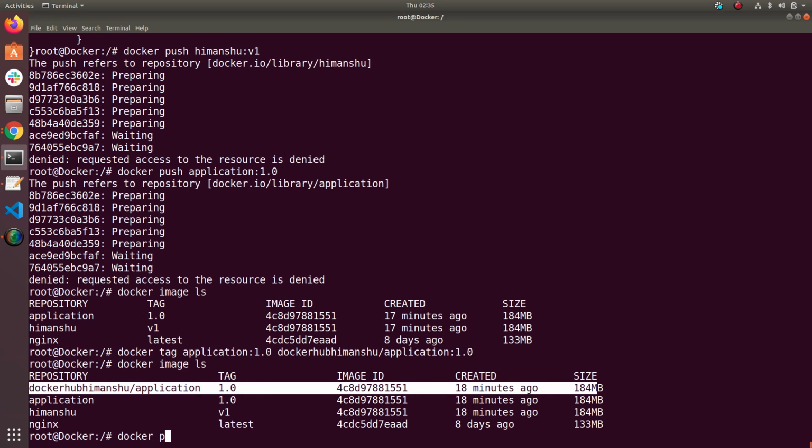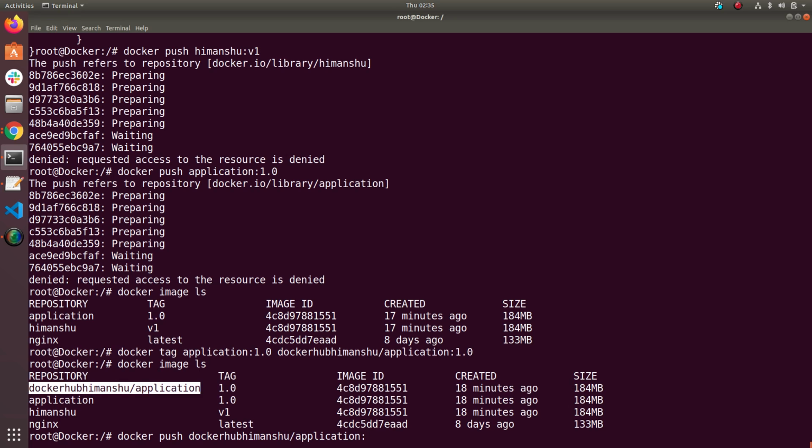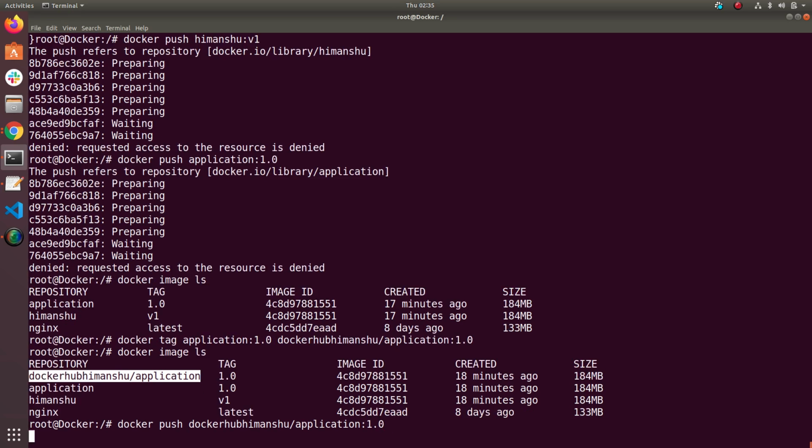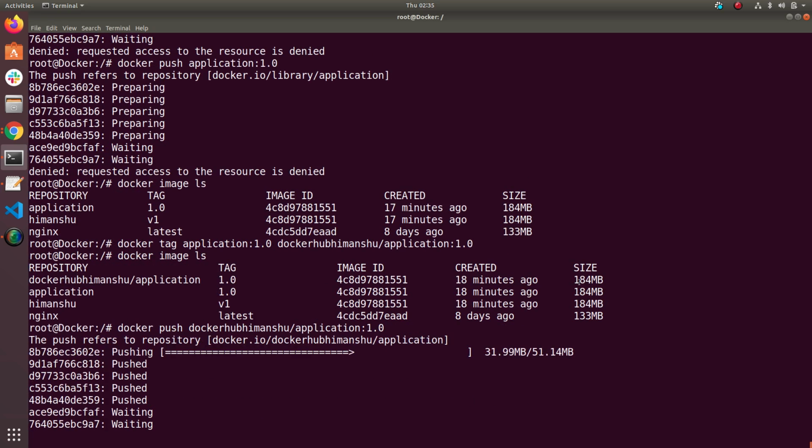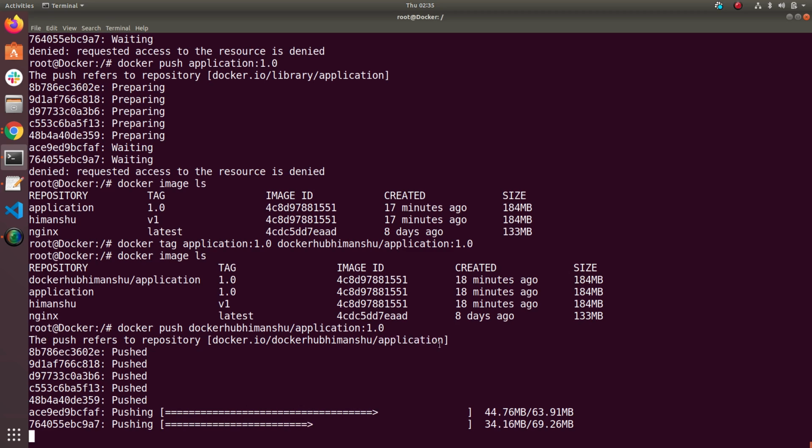Docker push, 1.0. Let's see. Okay, see, this is pushing to docker.io, to this account and to this repository. You need to tag like this always, otherwise you can't push your custom images to your DockerHub account.